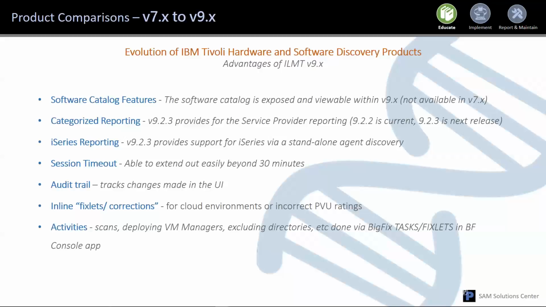The categorized reporting, Eric was talking about that already. That gives you the ability to do sub-enterprise reporting. Part and parcel to that, as you set up those reporting groups, you can fence or restrict users to seeing just the data within their reporting group.